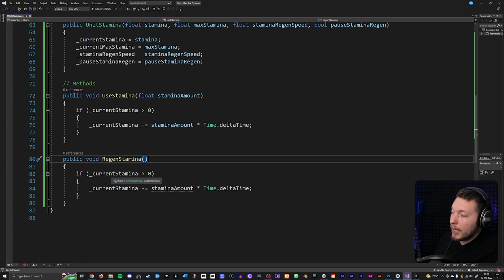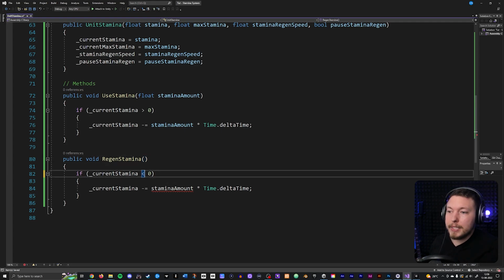And inside of here, I want to make sure that I check if the current stamina is right now lesser than the max stamina that we have. So we're going to say current max stamina.